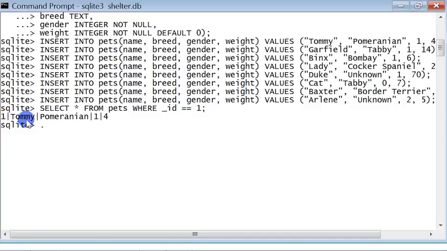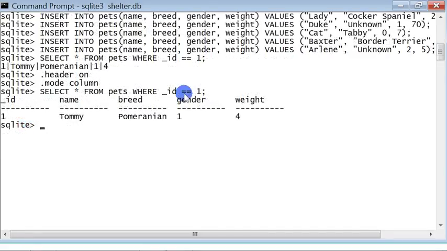And to help us look at that better, let's turn on the header and then set the mode to column. And once again, here's what that information looks like. In our case, we're only interested in the pet where the ID column was equivalent to 1. And notice here that we used ID, but it's not specific to the where clause. We could have used various other columns to specify the information that we wanted.